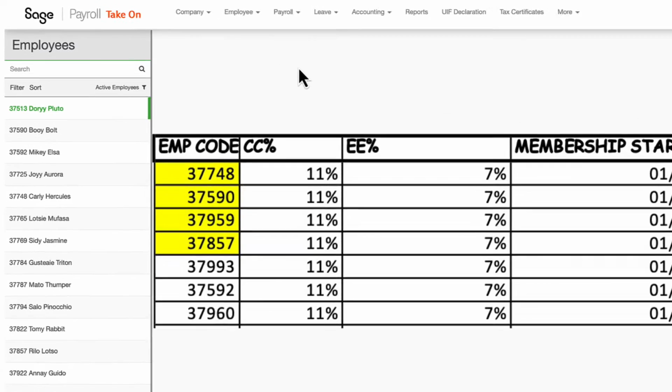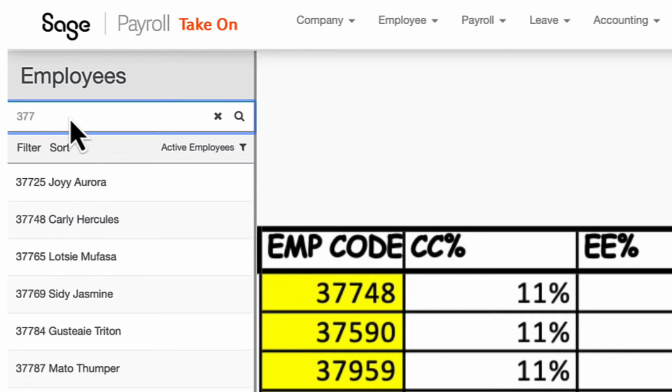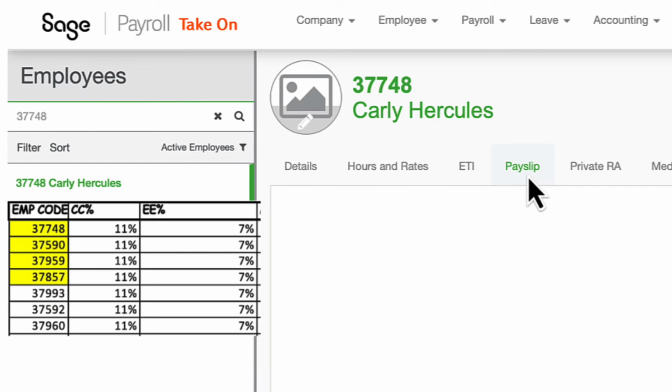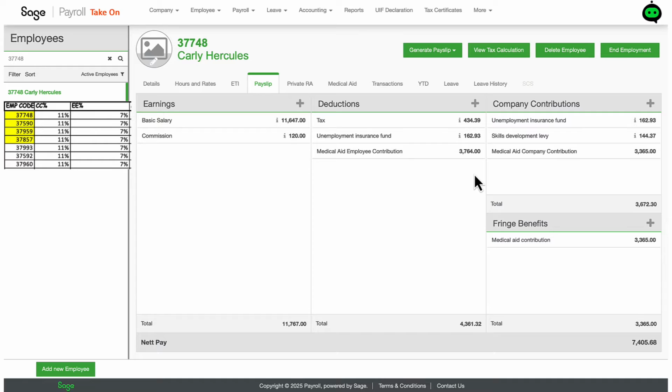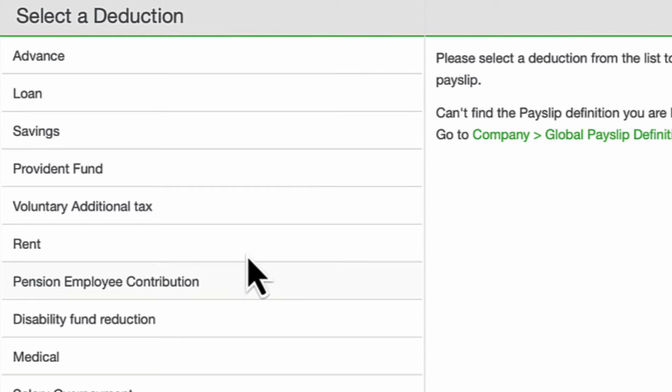In the employee search field, I'll enter employee code 37748, which is at the top of our list. That brings up the employee's payroll options. Now let's head over to the payslip. Let me just move the pension fund list to the side. Now, looking at the deduction section of the payslip, click the plus next to it and select Pension Employee Contribution.